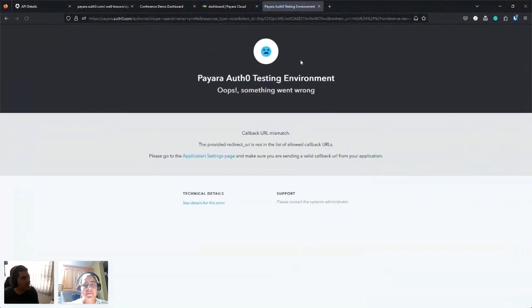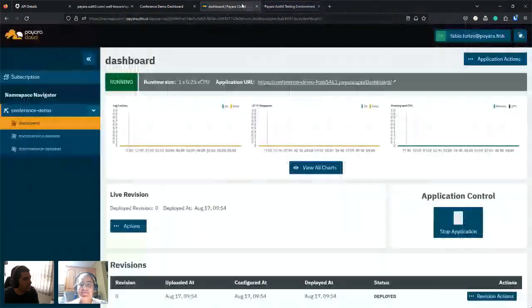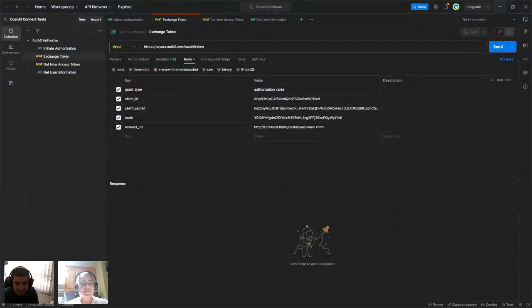Oh, it's good. Everything is working. Can just go ahead. Okay. And now it's failing because I haven't reconfigured the callback URL, but it's mostly there.